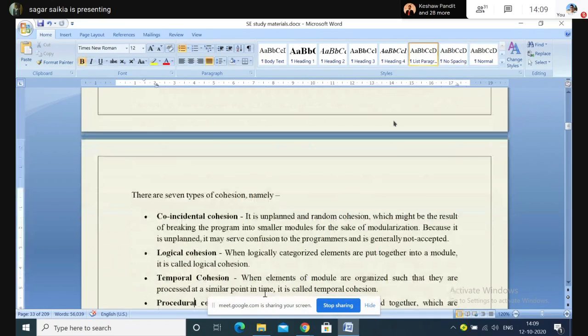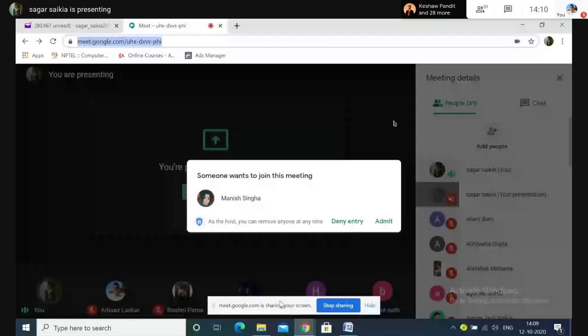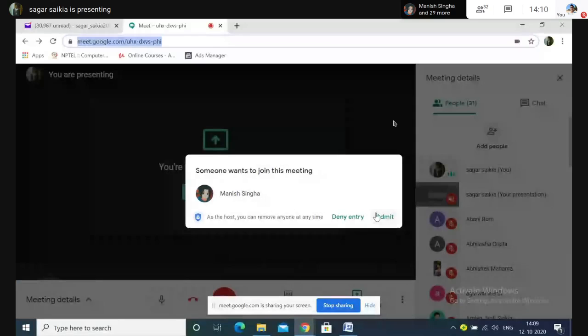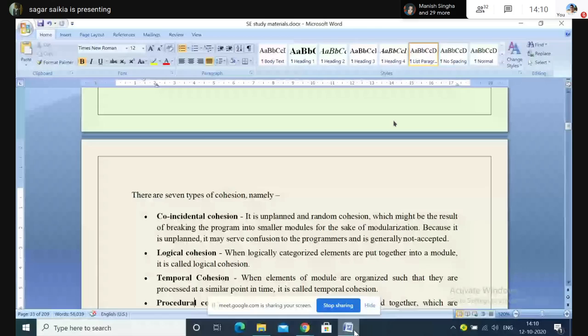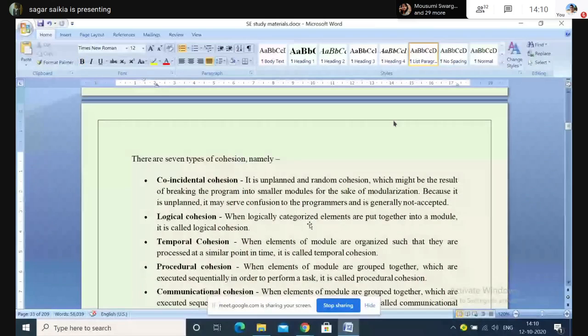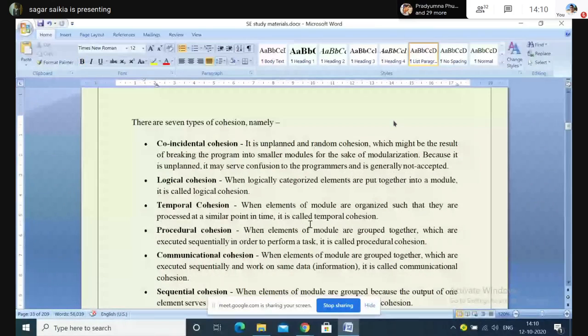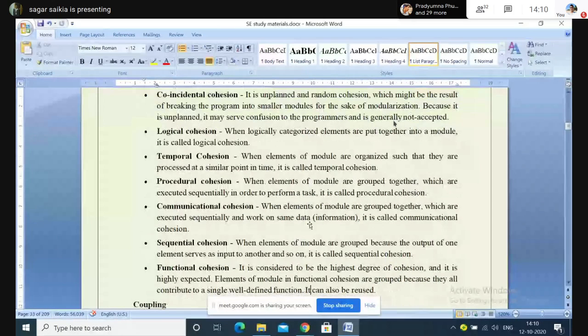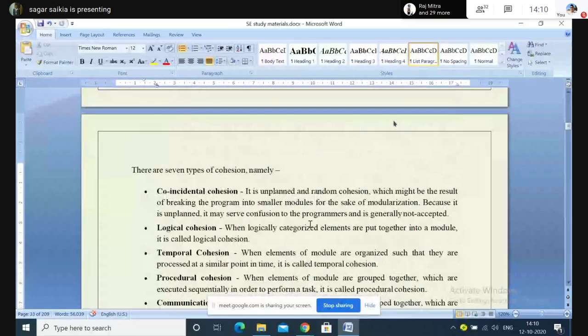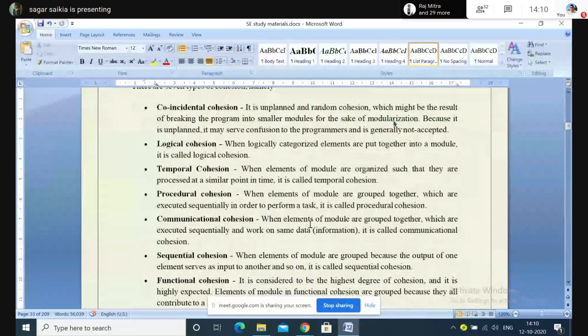Now, there are various kinds of cohesion: coincidental cohesion, logical cohesion, temporal cohesion, procedural cohesion, communication cohesion, sequential cohesion, and functional cohesion. These topics are very, very important. Cohesion and coupling are asked for 7 to 8 marks, so you have to know these things very properly. Since I'm giving you the study materials also, making the lecture notes will not be tough, but you have to add certain examples from the book.